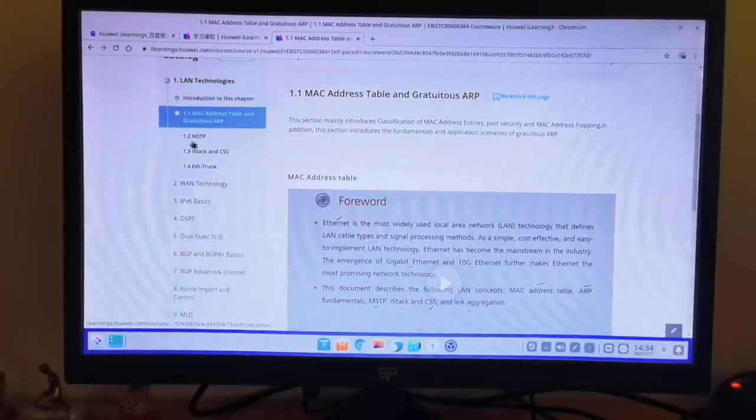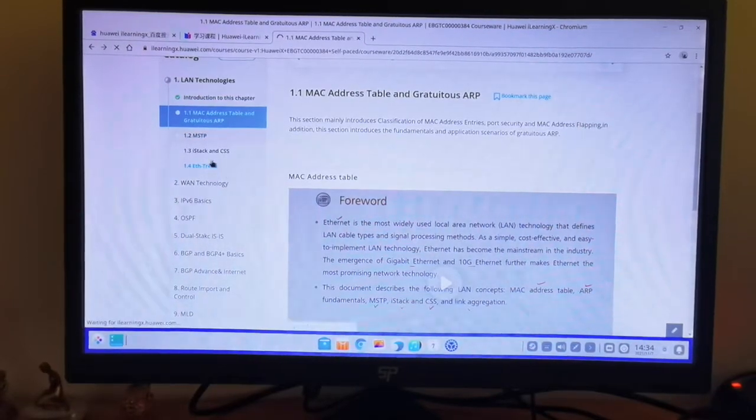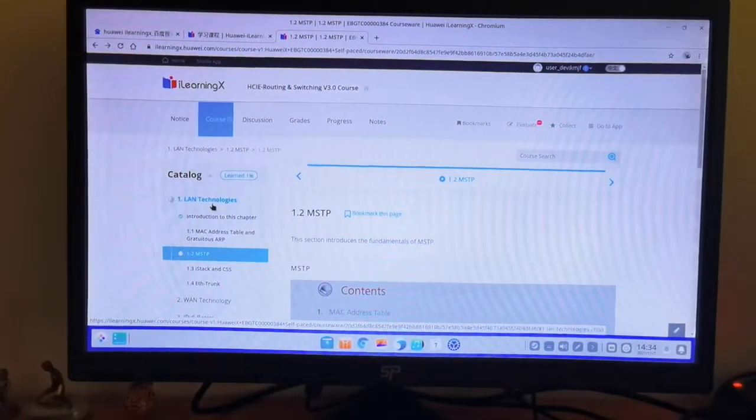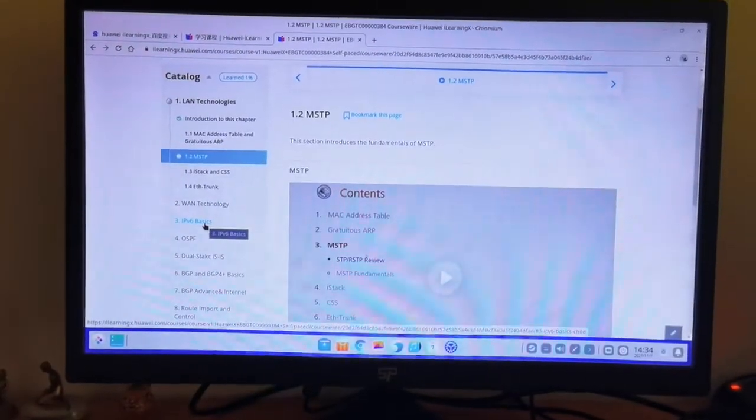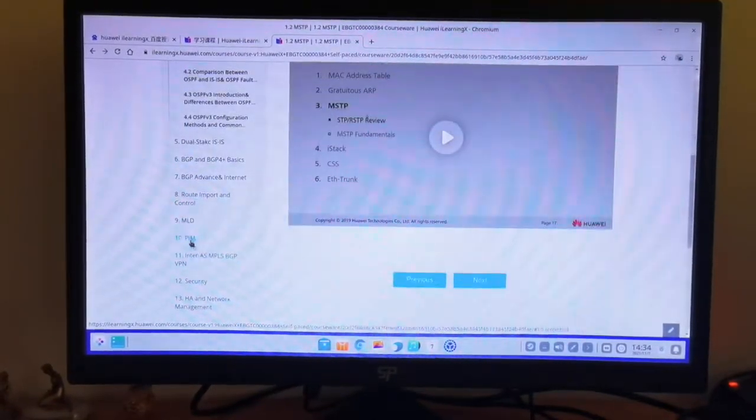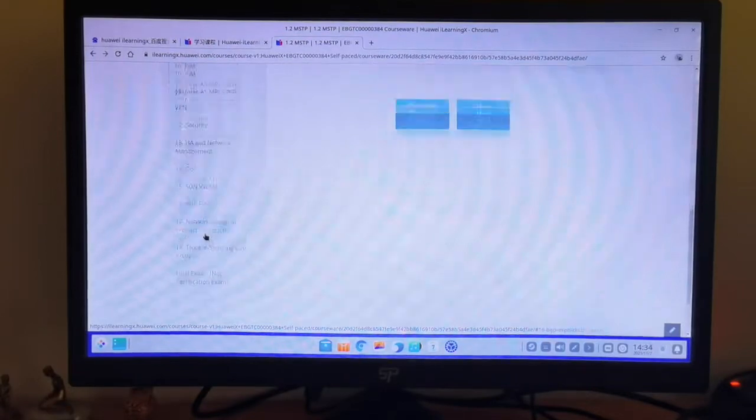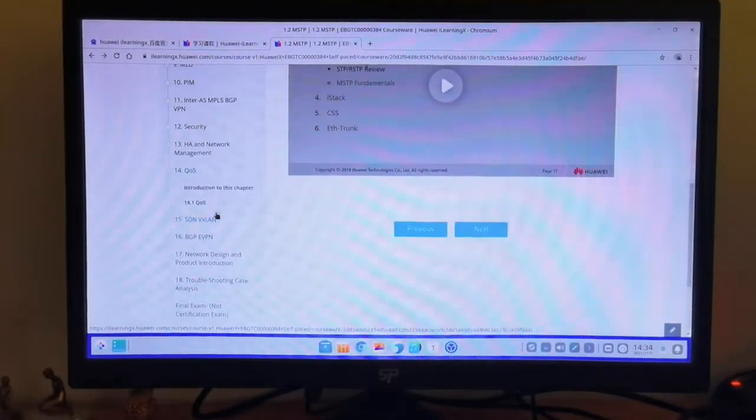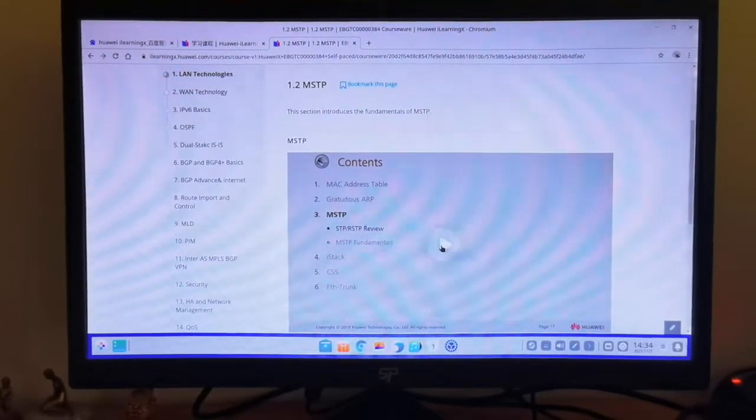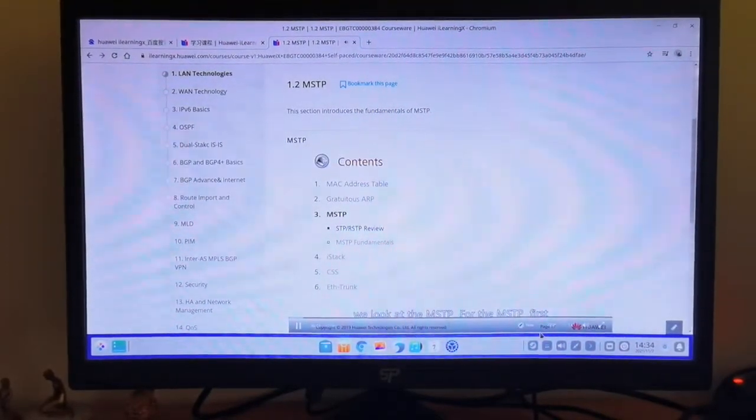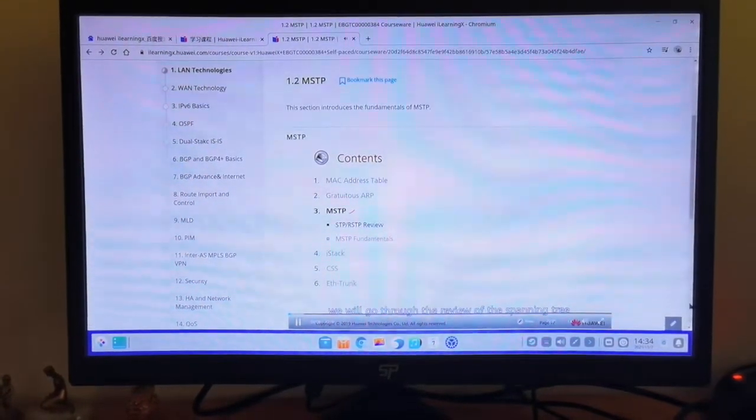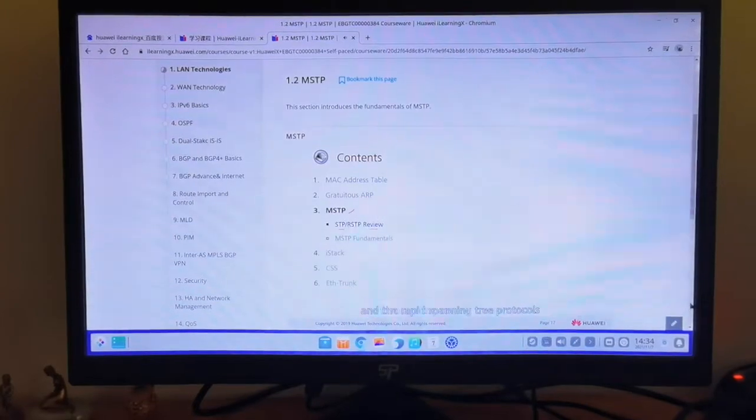There is an introduction to this, MSTP, iStack, CSS for the LAN technology, and also OSPF, those kinds of contents. After learning it, you will have the knowledge, and the videos are mostly English with subtitles. Next, we look into MSTP. For the MSTP, first we go through the review of the spanning tree and the rapid spanning tree.